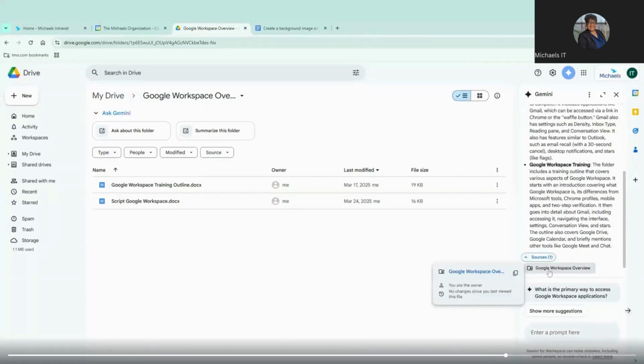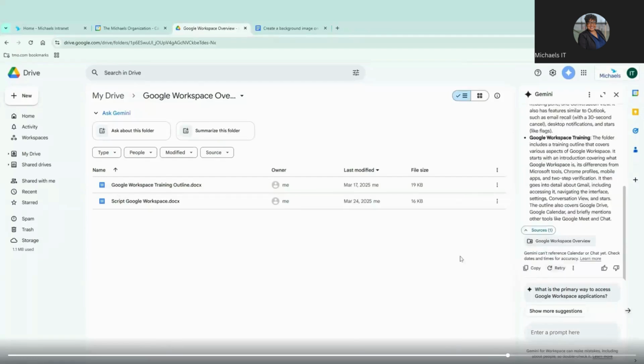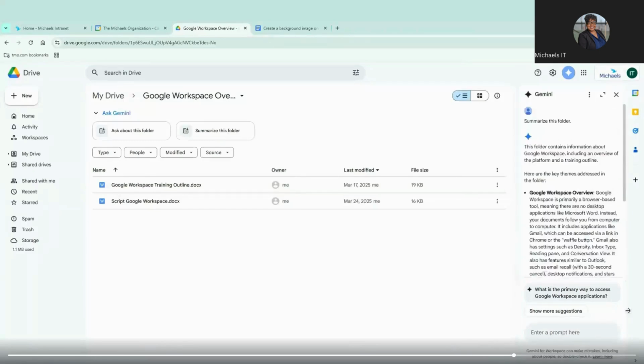Now, there are some limitations. It can't summarize a video just yet, although Google works really quickly, and I'm sure that'll happen soon. So there are some limitations, but for the most part, most documents it can read. Now I'm like, that's way too many words, Gemini. I'm not reading that either. I can ask Gemini to condense that even more.